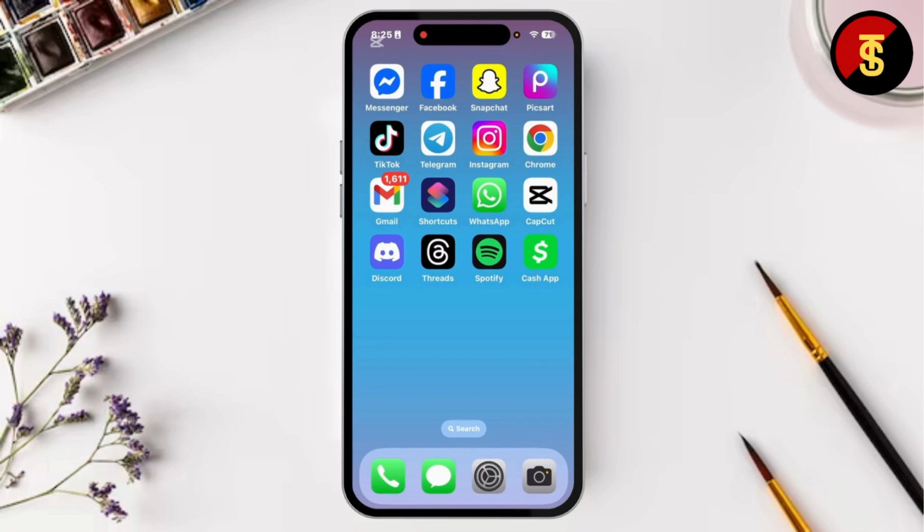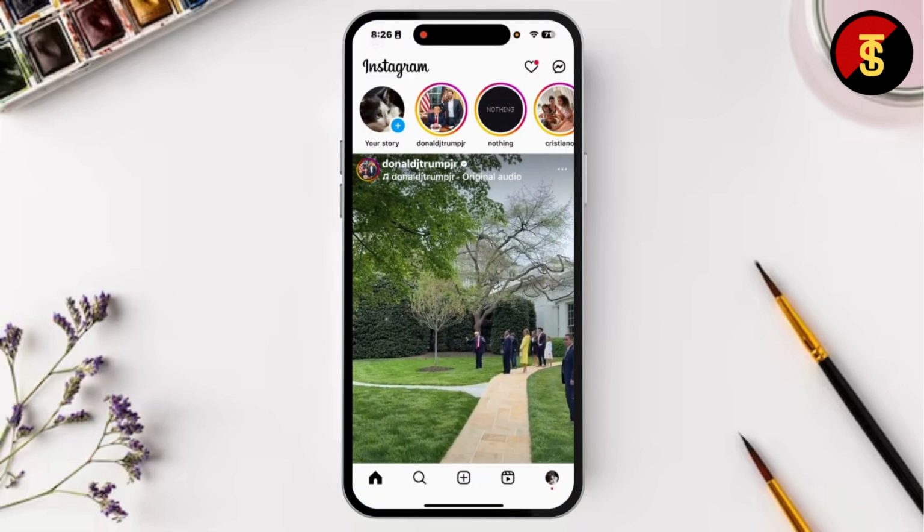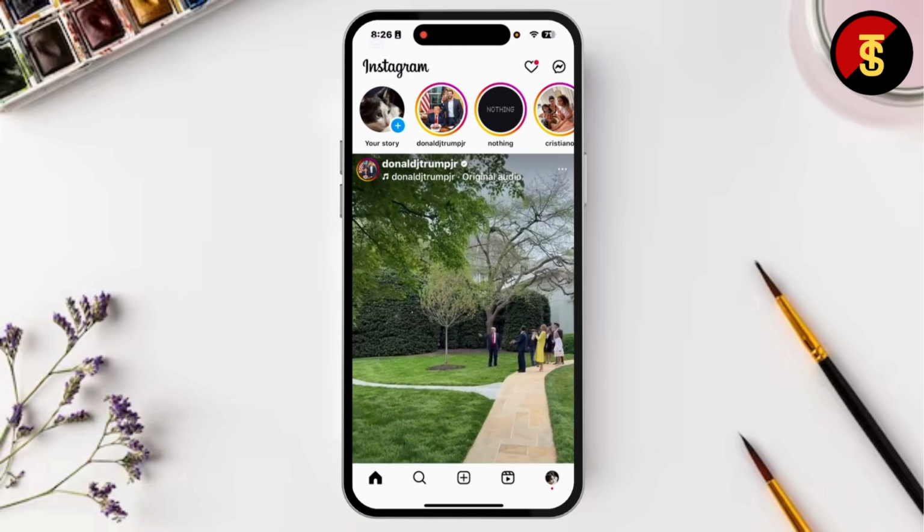Today I will show you how you can allow message request from everyone on your Instagram account. So let's get started. In this process, at first you'll have to open the Instagram application with your account. Alright, after you open the Instagram app with your account, you'll get such an interface.